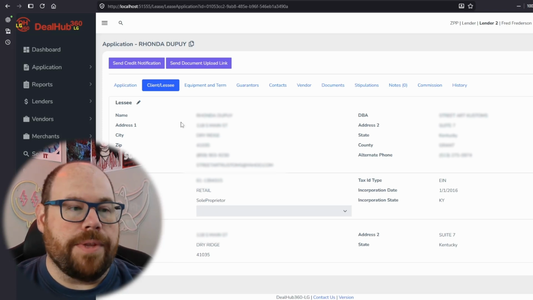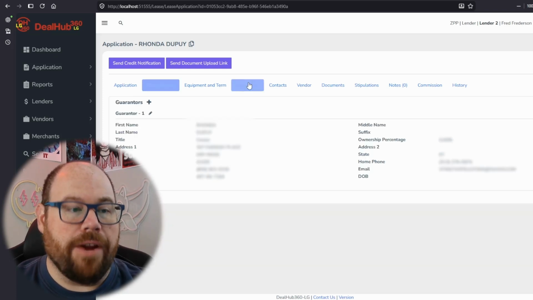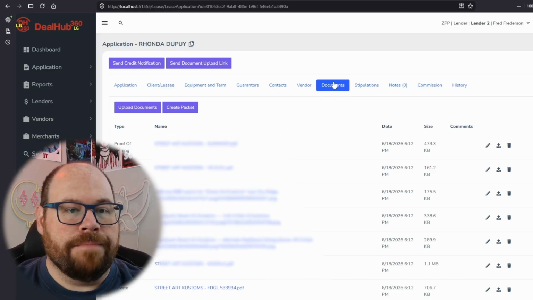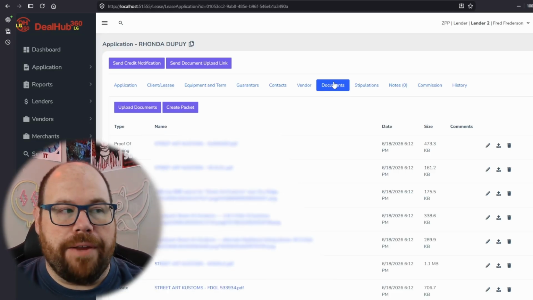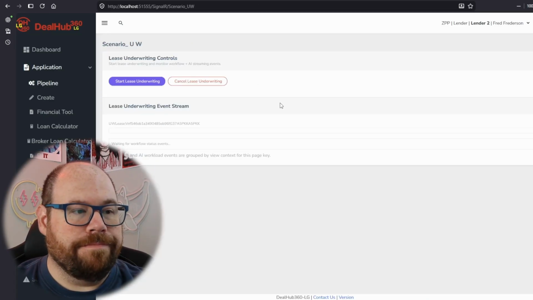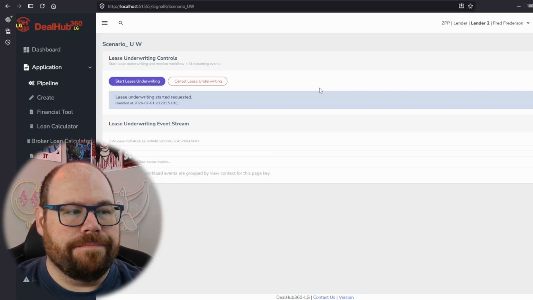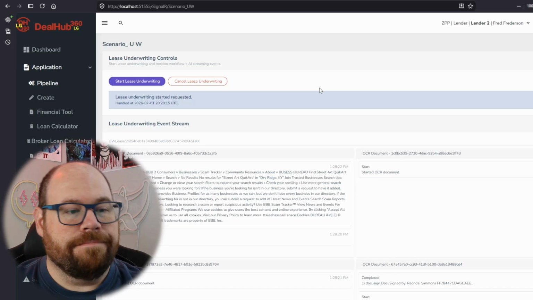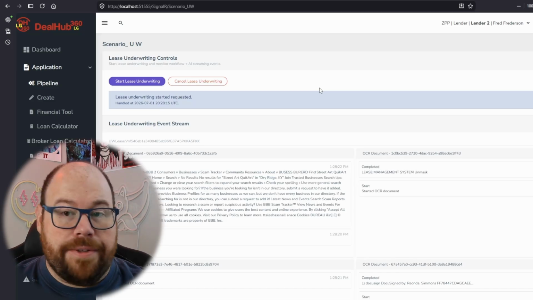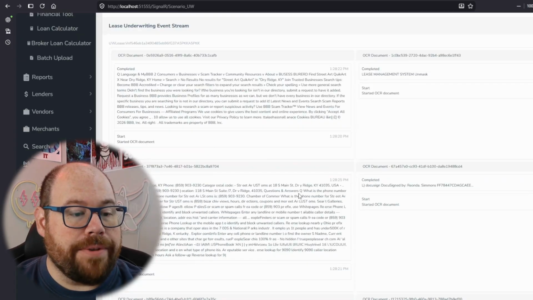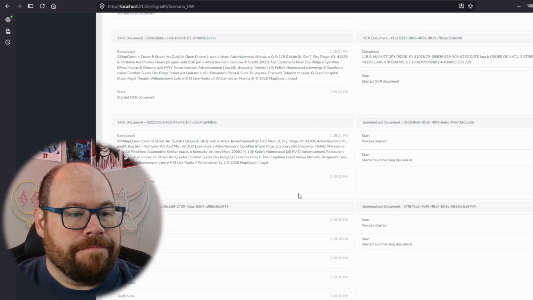Here's the application with lease information, deal information, guarantor information, and documents that need to be worked on. Now let's go to our sample underwriting page. Let's kick off the underwriting. As you can see, the steps we had defined earlier, we're mainly starting by OCRing documents and then summarizing them.